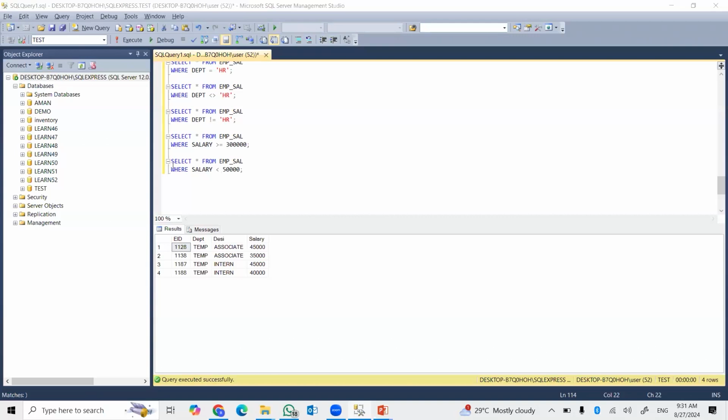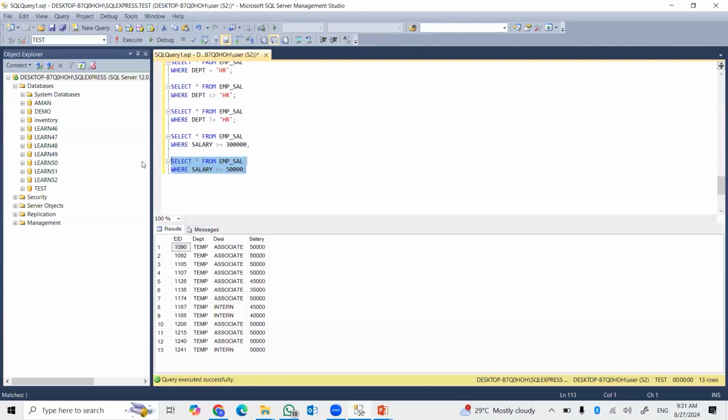Here we can see select star from employee salary where salary is less than 50,000. There are four employees getting a salary less than 50,000, or I can say less than equal to, and there are 13 employees getting a salary less than or equal to 50,000.